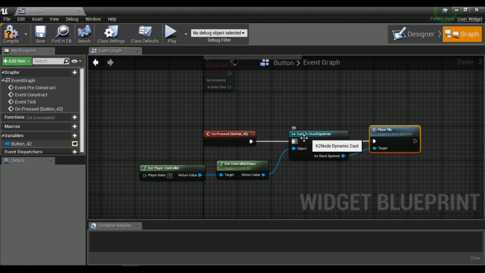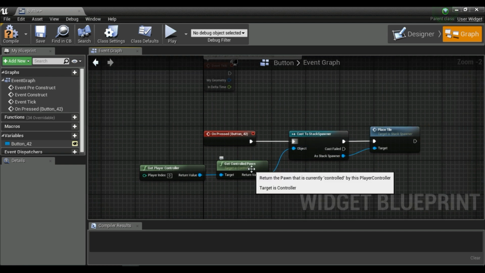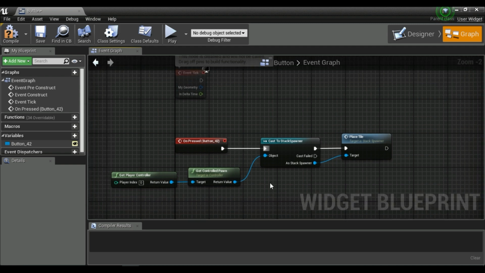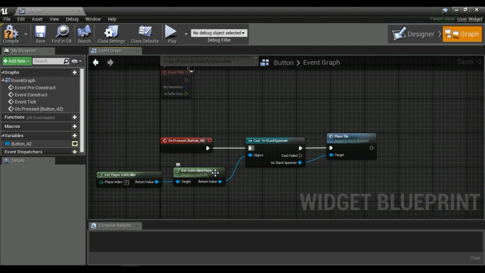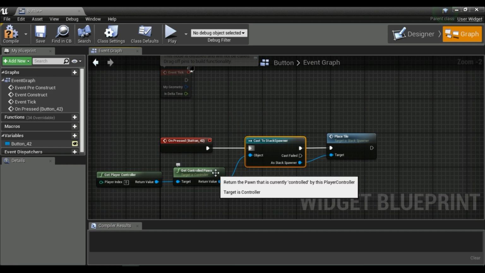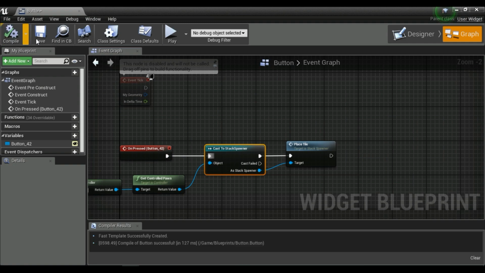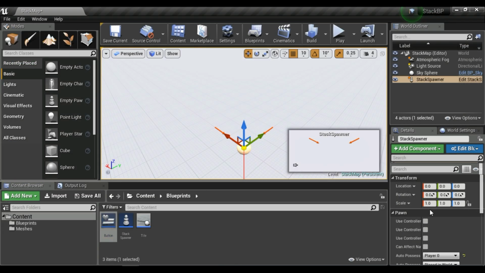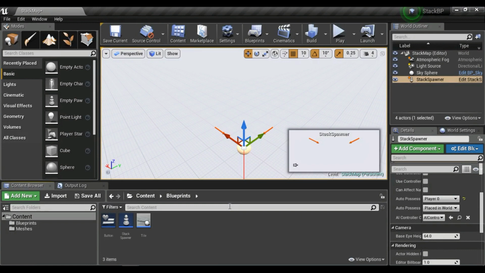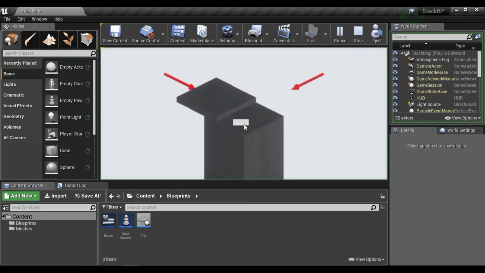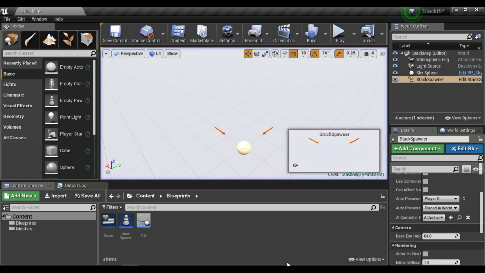So let's explain why casting, because this gives us a pawn class, but we need a specific type of pawn, our stack spawner pawn. So we cast it to see if this control pawn is actually stack spawner, which is actually true because we set this to be controlled by our controller. Now let's try that in a game. So when we press, you can see that it stopped moving and it's placed.